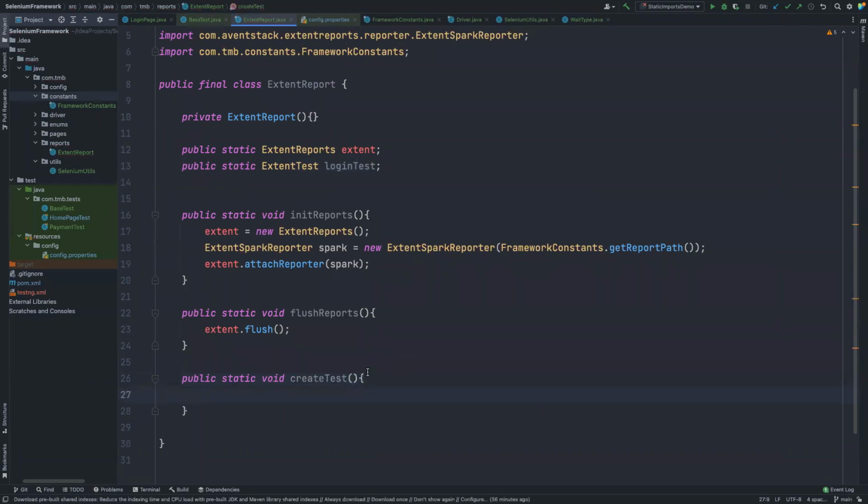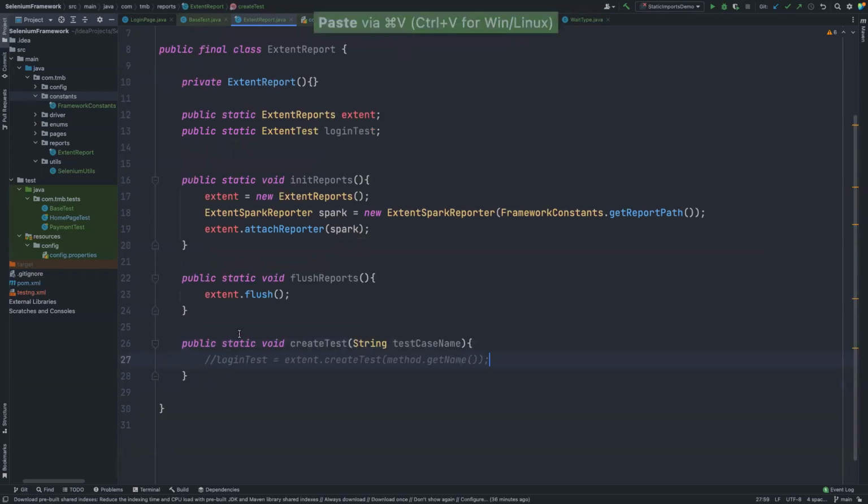If somebody is passing me a string test case name, I will just say test case name. Okay, that's it. So this now looks much neater, but there is one problem: this particular login test is not thread safe.